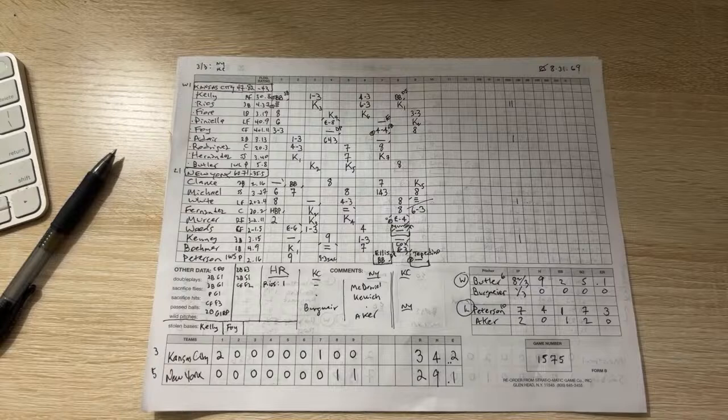Here was a tough one. I remember this one. KC beat New York in the rubber game of a 3-game series, 3-2. Butler with the win. Oh yeah, I remember Butler went all the way until he allowed a triple to White to tie the game, to come within 1 run. And Bergmeyer came in to retire Fernandez.